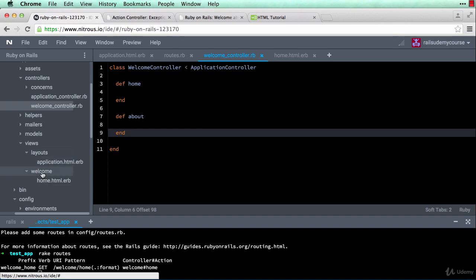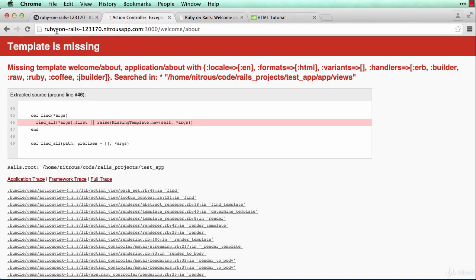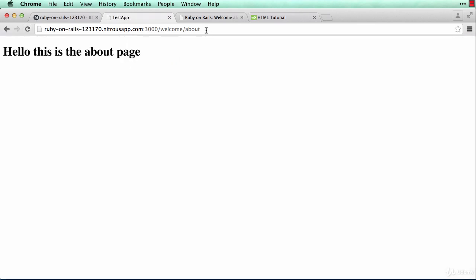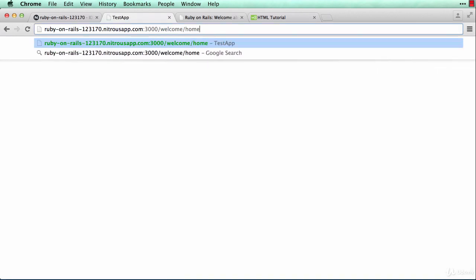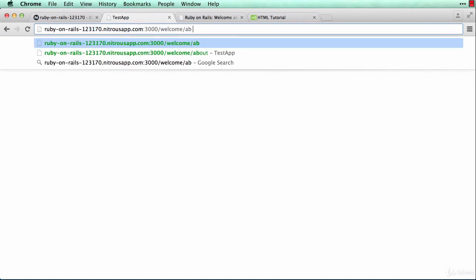So right here in the welcome folder, since I already have it, I'm going to right click, new file, about.html.erb. All right, so over here, I'll say h1, hello, this is the about page. Save that. If I reload this, perfect. So now I have my home page and I have, whoops, let me reload this. I have my about page.